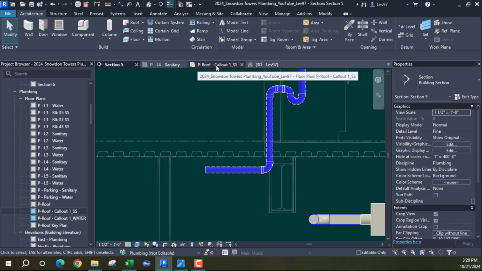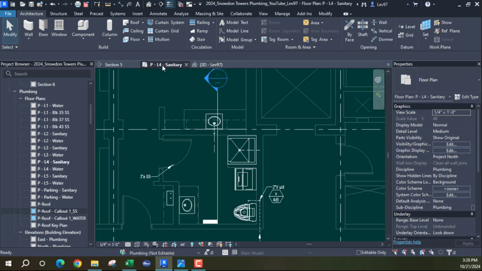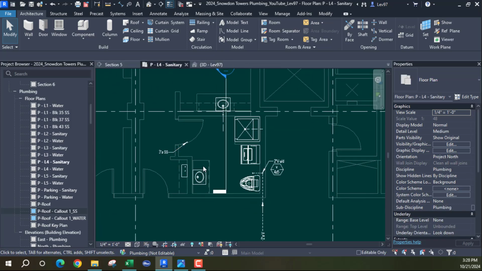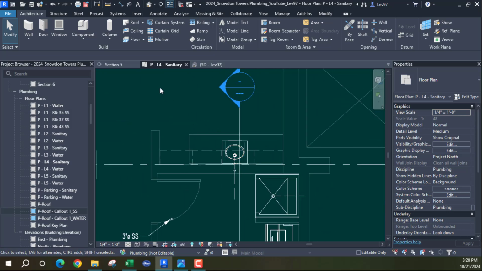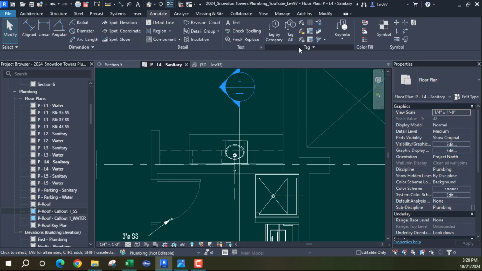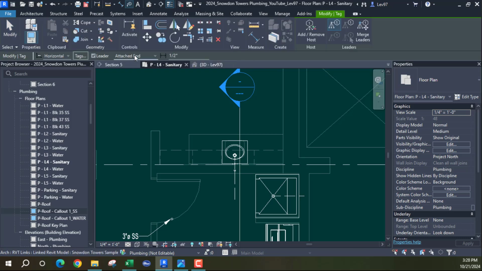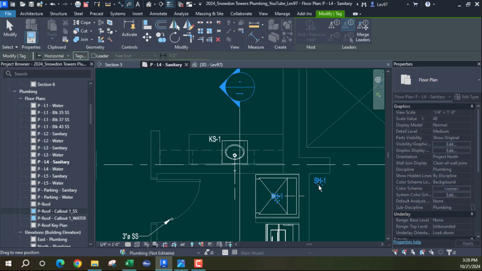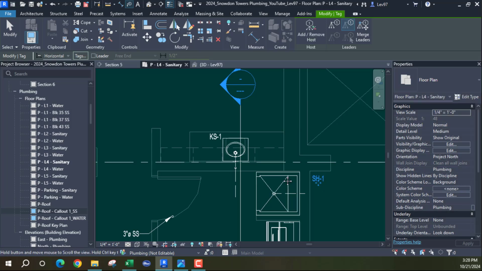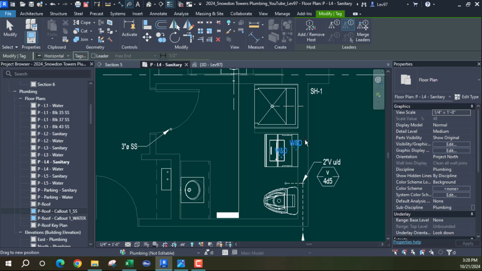Let's go back. I think I can turn off my callout. Okay, so this is a kitchen sink. What I can do, let's do this. Let's tag. Don't attach the end. I don't need a leader. I can just call this the kitchen sink here. This is the shower here. Okay. Just for reference. That's the washer and dryer.